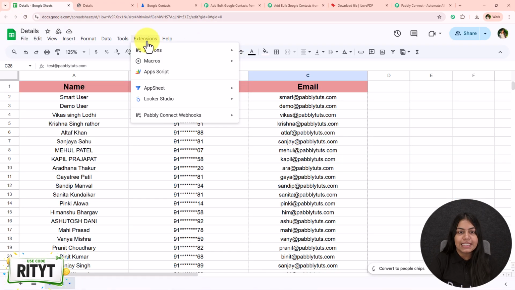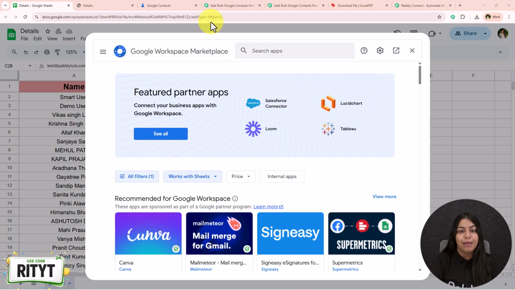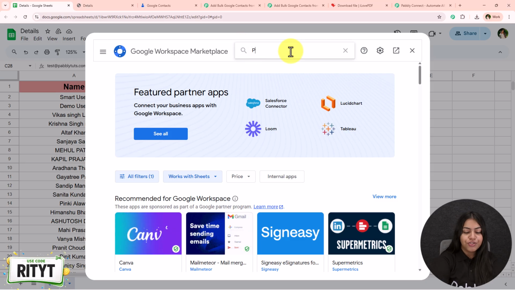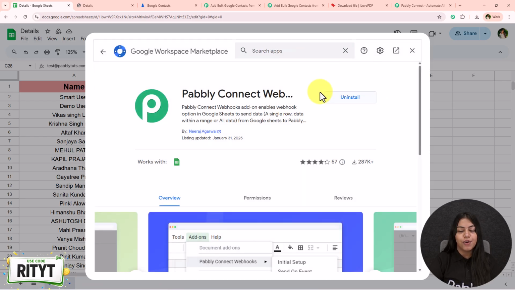Now you have to go on this extensions, add-ons, and then towards this get add-ons. You have to add an extension in the spreadsheet which is named Pabbly Connect Webhooks. So go on the search apps and search for Pabbly Connect Webhooks and make sure to install this extension right over here. I have already installed this extension. You can install it directly from here.